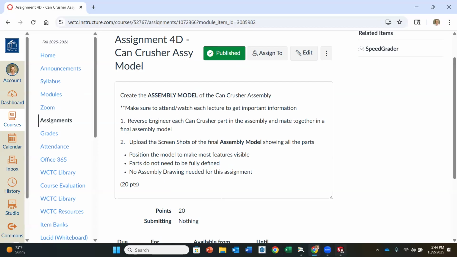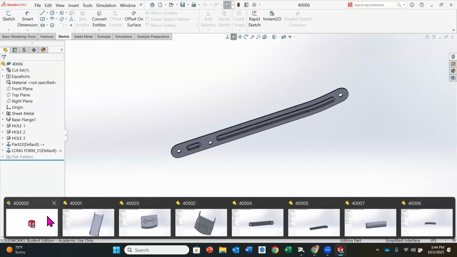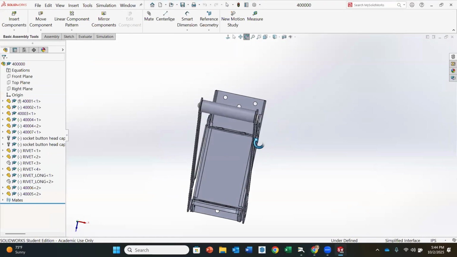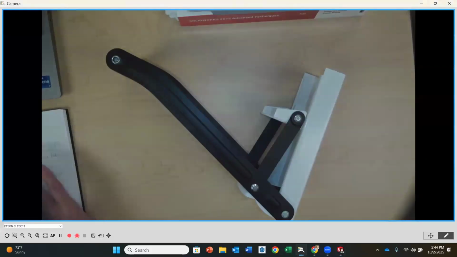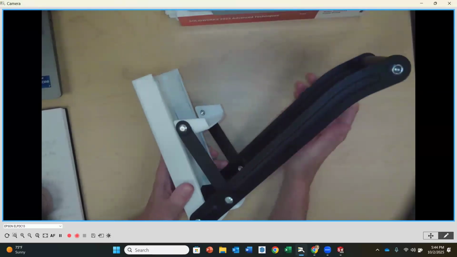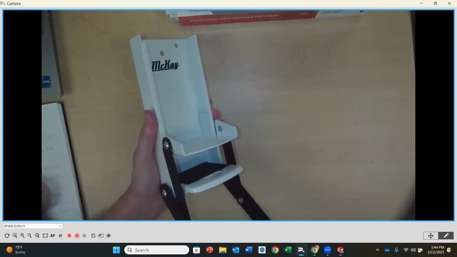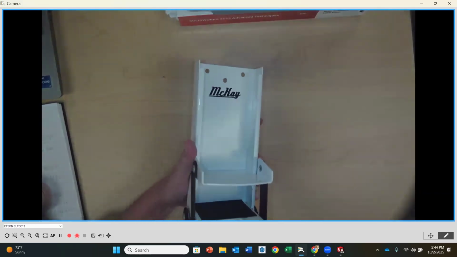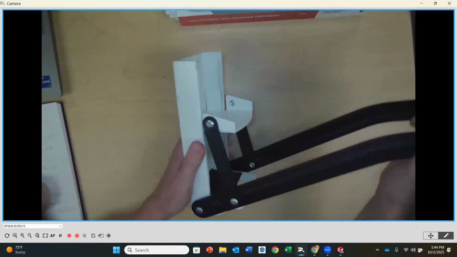So what I'm going to do now is switch over to SolidWorks, and I'm going to pull up my model first. Now I'm going to go back and forth underneath the camera here. As I look at this part, the function of this: I've got my handle here and it's going to pull down. I put my can in here and it's going to crush it, right? This would be mounted on a wall, obviously. So that's how the mechanism works here.